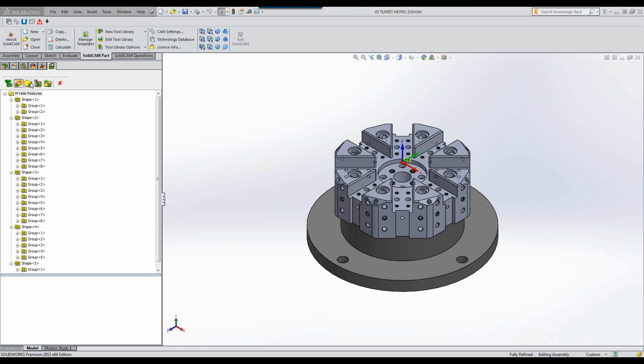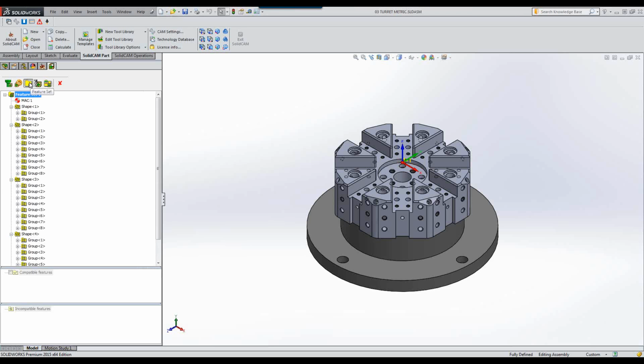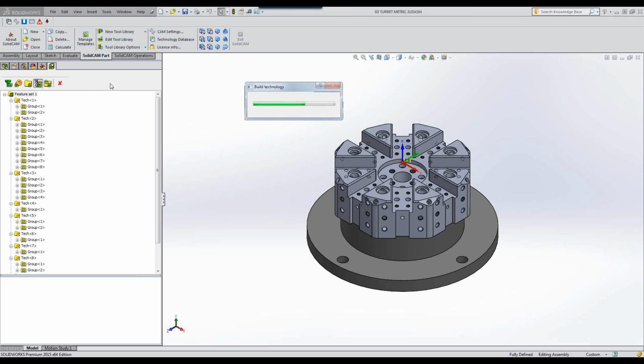Now, note what happens when I go to my feature sets. You'll see there's only one feature set. That's it. One feature set, because this can be all done in one Mac. So only one feature set is needed. Okay? Now I build my technology, and you can see that I built the technology for all of them. It recognized all of them, knows exactly what technology has to be done there, and generate the operations.